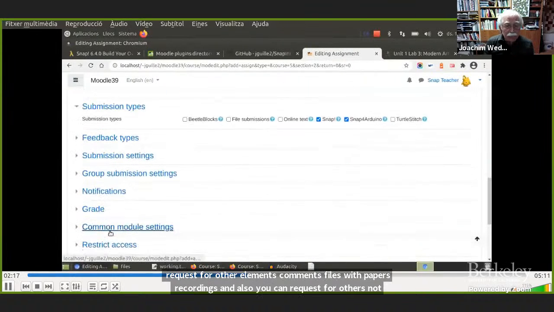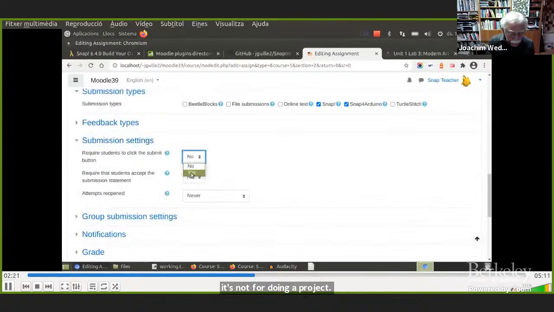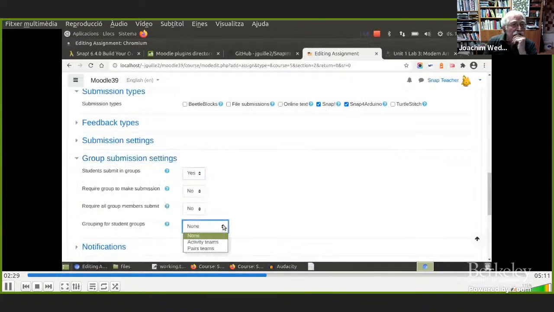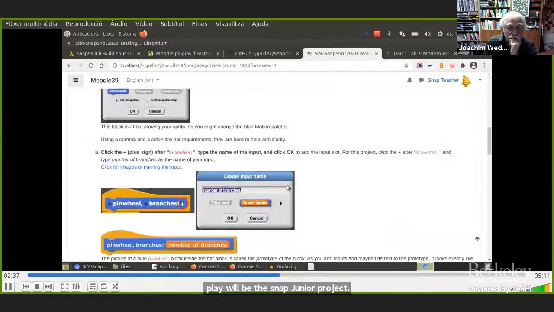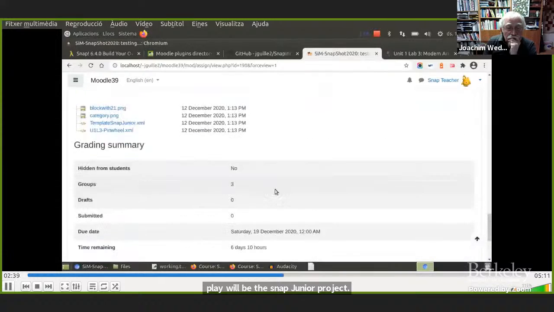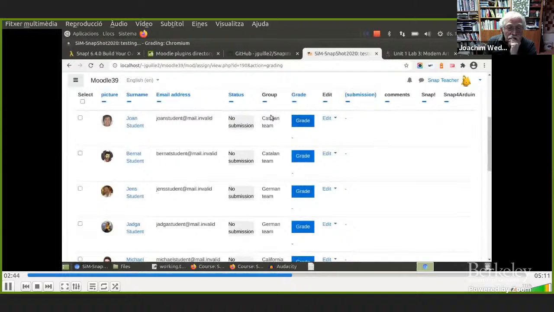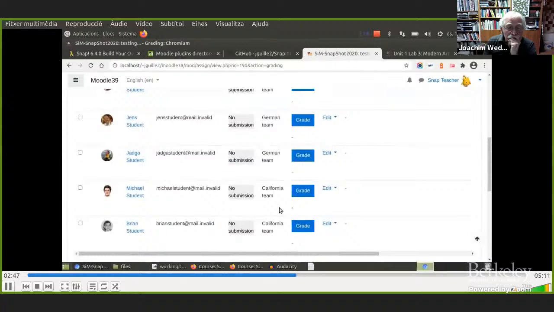And we have a lot of Moodle features, feedbacks, workflows, grades, rubrics. But I want to point out that if you use pair programming, you can assign this activity to those pair teams. That's all. Look at the activity. I'm going to submissions. I will see there my students' projects. And I already see that my students are in pairs. Catalan, German, California pairs here.